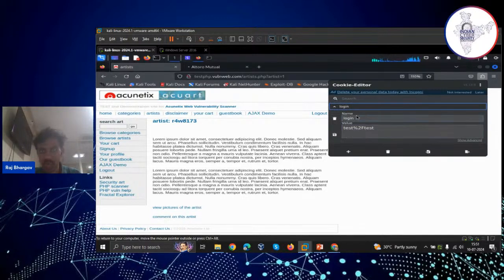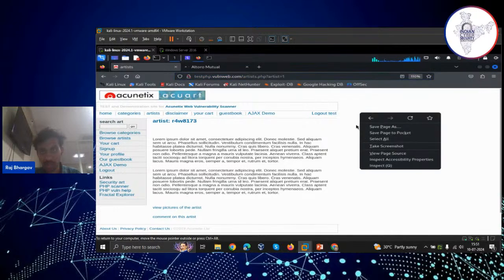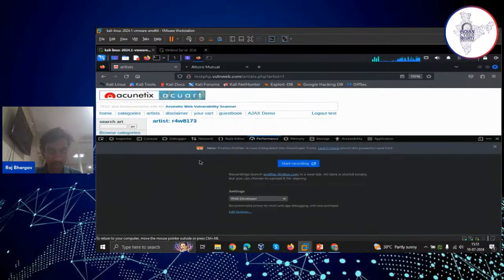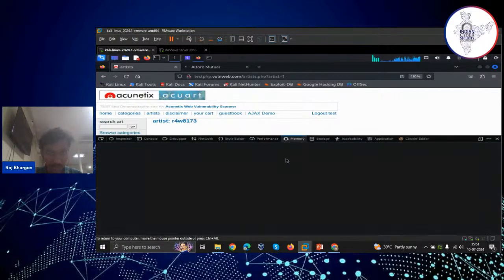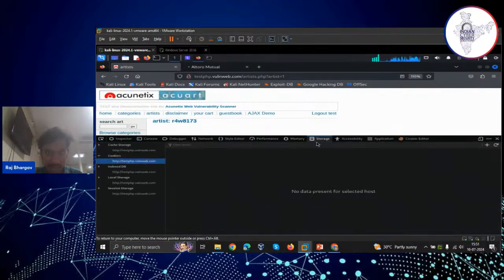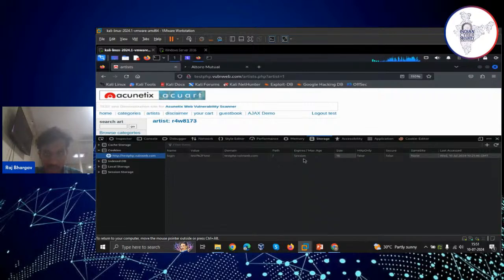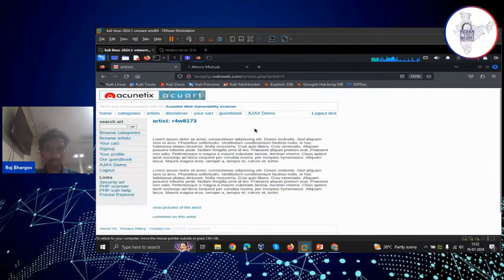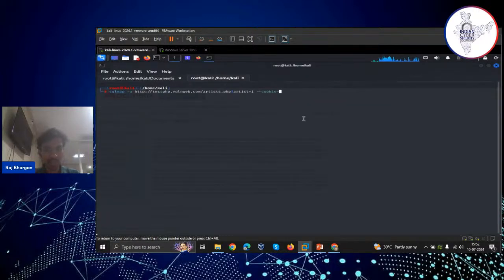Otherwise, you can get the cookie from the developer tools, where you can go to Storage and the domain. Where is this value? This is the cookie value. Either you can add an extension and take it, or you can come to the developer tools, copy this cookie and mention it over here.